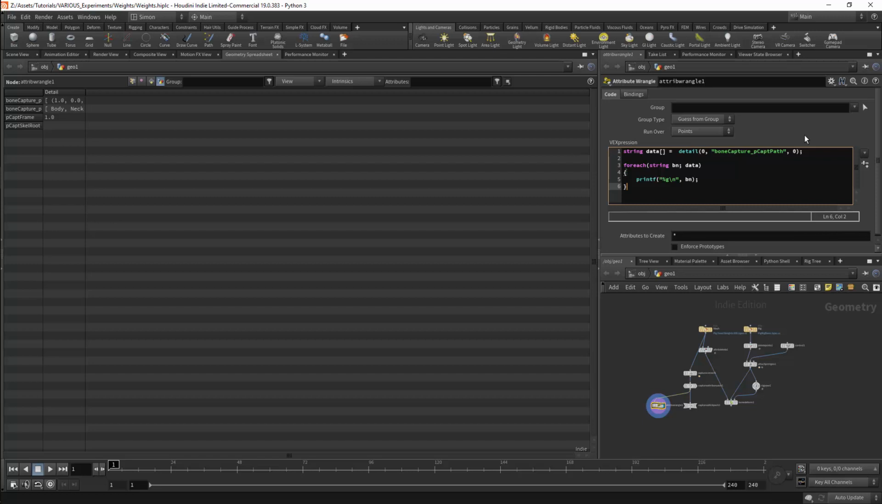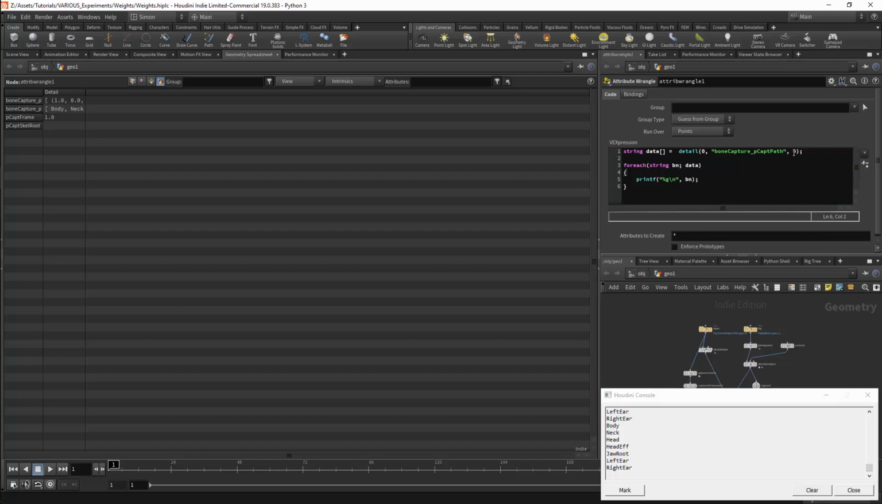To test this, I'm going to print out the bone value. We should now have the names for the bones being printed out. They're being printed out multiple times as this is being performed for each point.